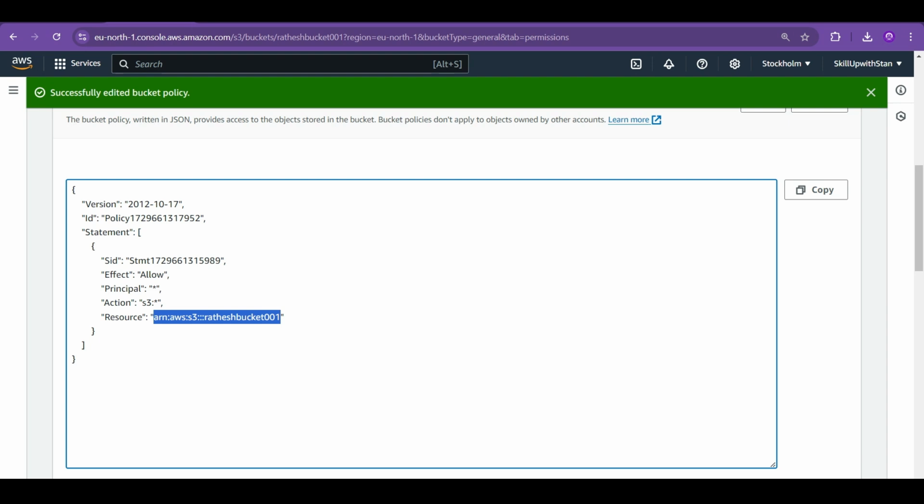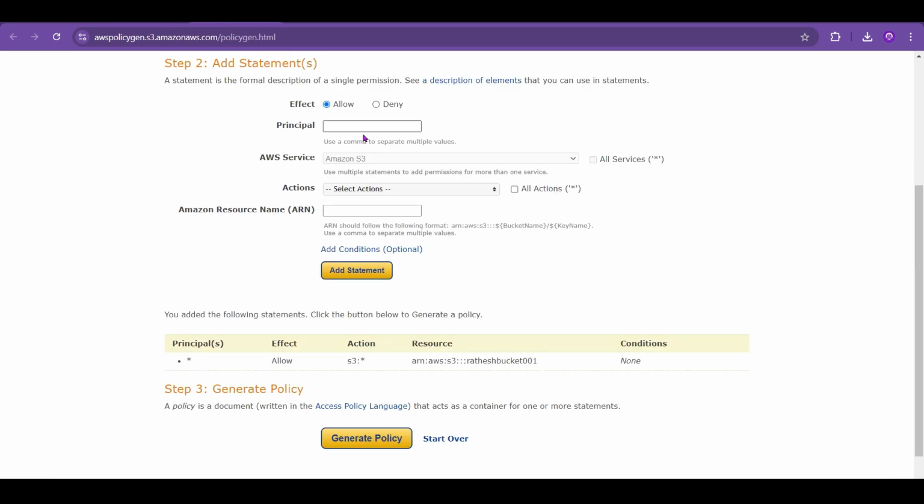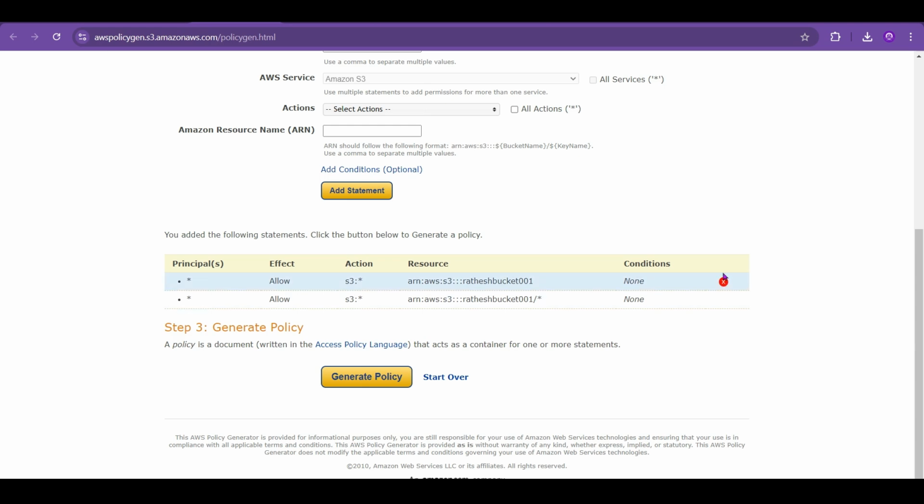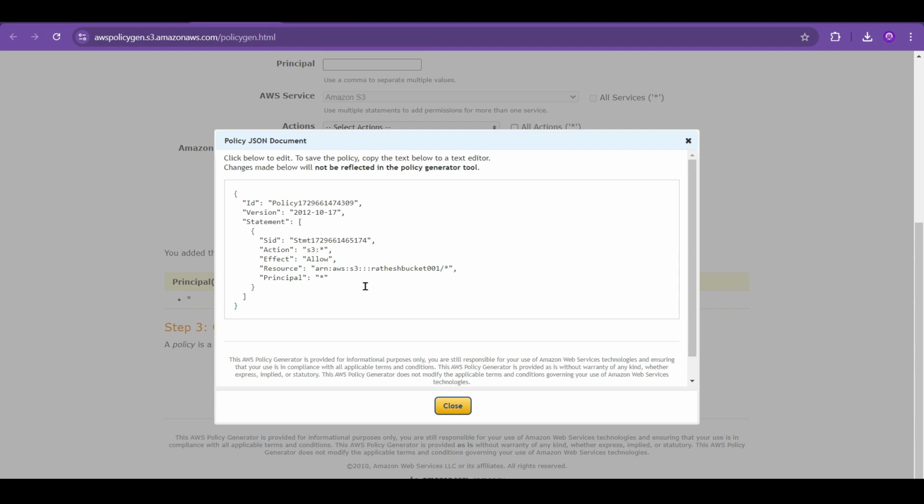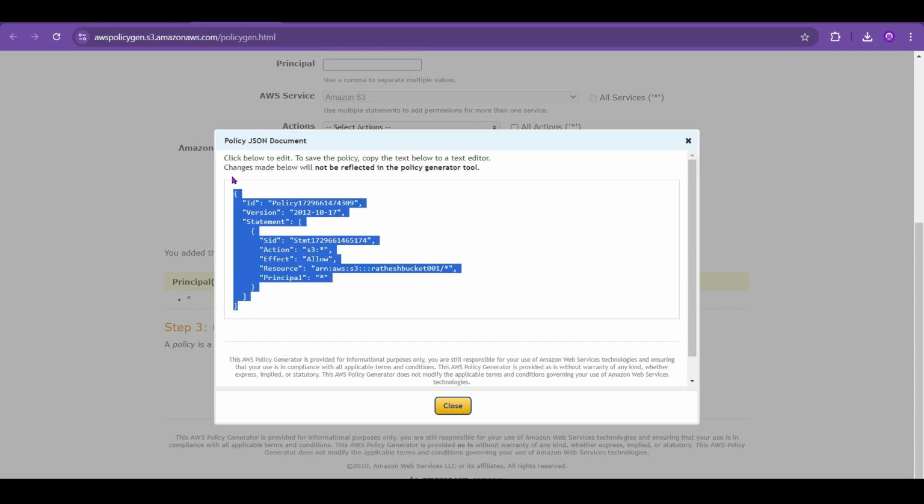Instead of this, let me copy the bucket, all actions, slash star. Let's try this condition. Maybe I will remove the older one, because the earlier condition was only allowing the policy at the bucket level and not for the next level of objects within that particular bucket.